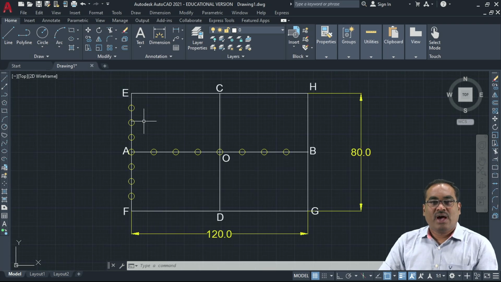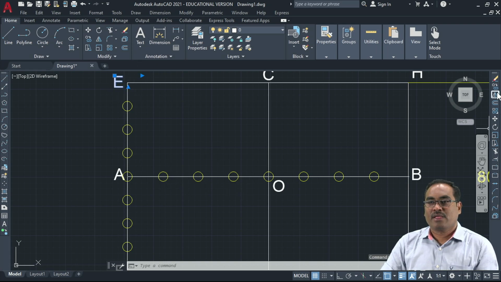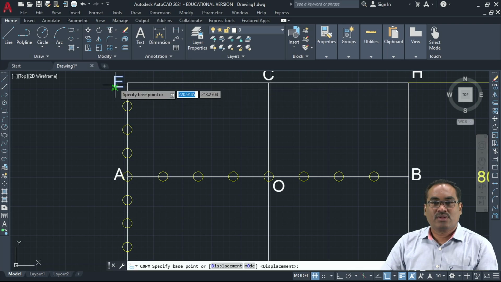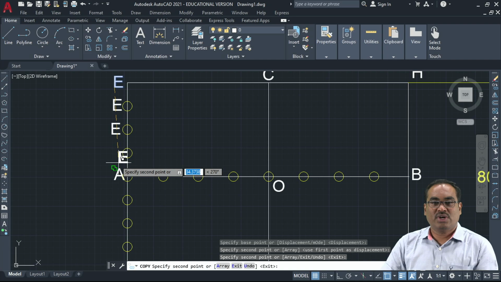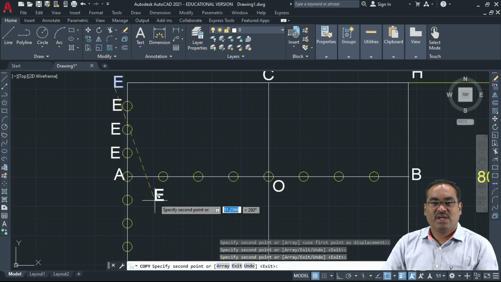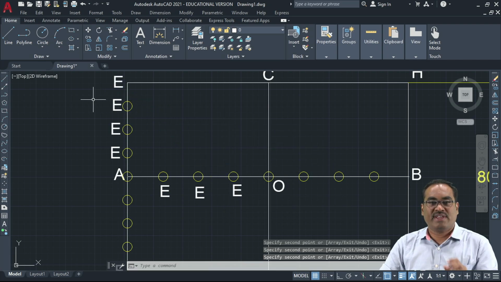Now again I will place text: 1, 2, 3, and 1 dash, 2 dash, 3 dash, something like this. I will take the same thing, copy. So this is 1, this is 2, and this is 3, and this is 1 dash, this is 2 dash, and this is 3 dash. I can give a text. This is 1.